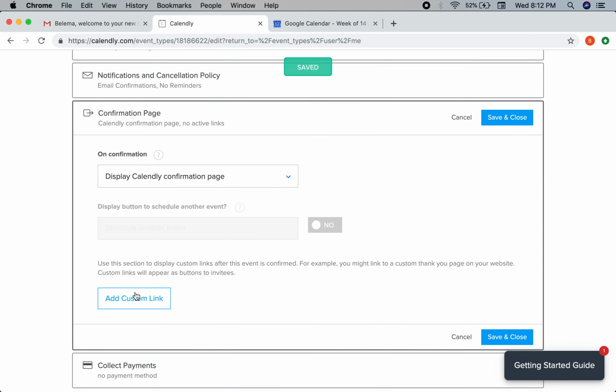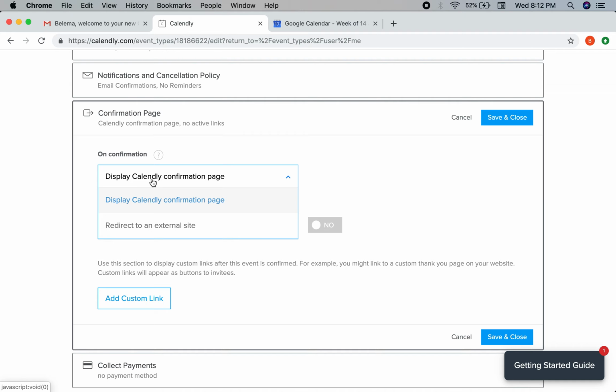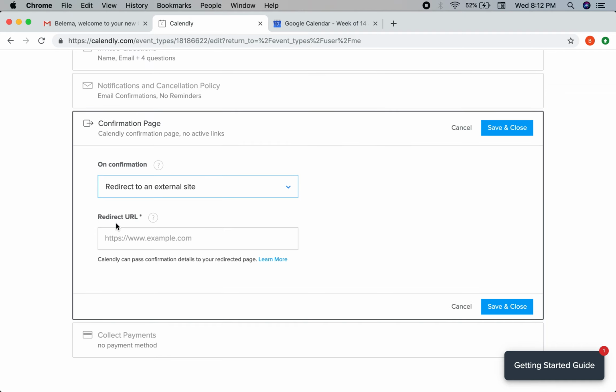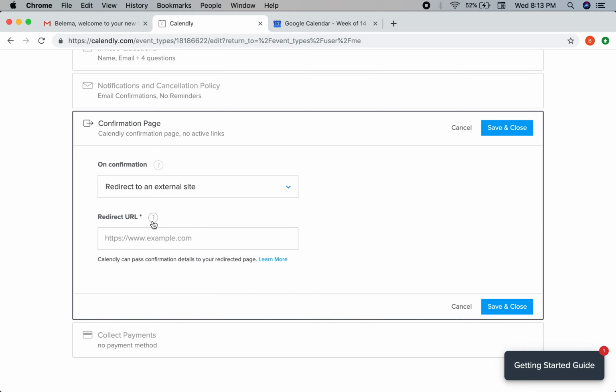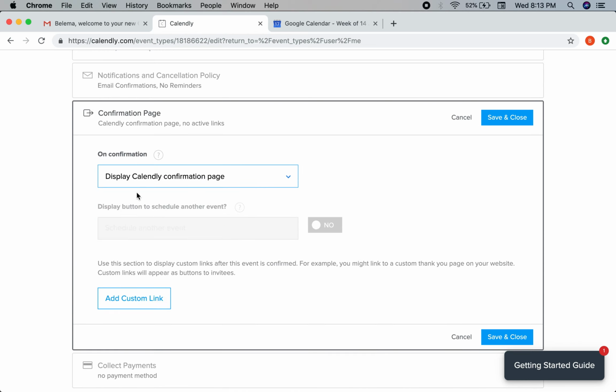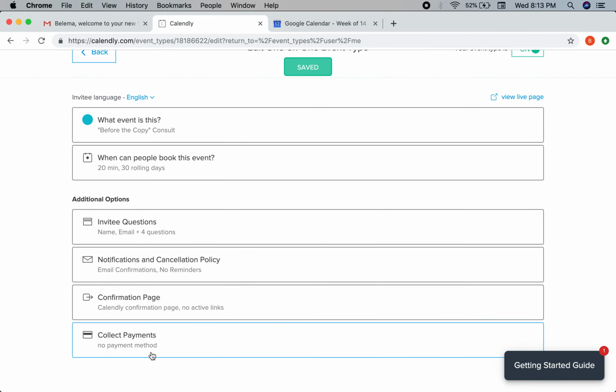Confirmation page. So the custom link option only works in the pro plan. Okay, on confirmation you can either choose to redirect to a pro plan, you can redirect to a different page, or you just show them the confirmation of whatever they want to do, right? So let's just hit save and close.